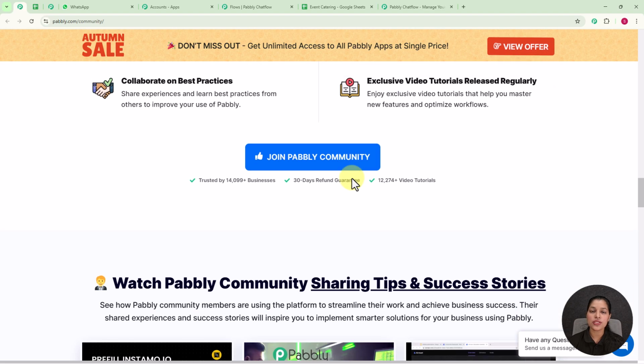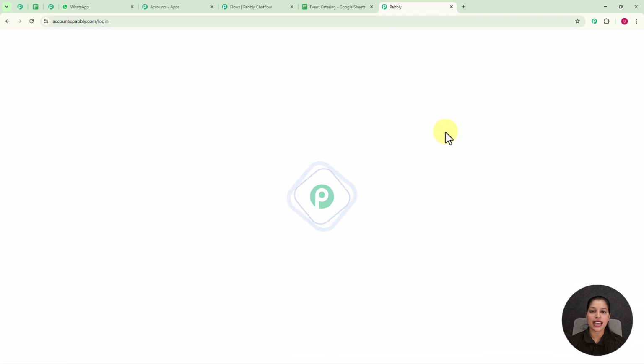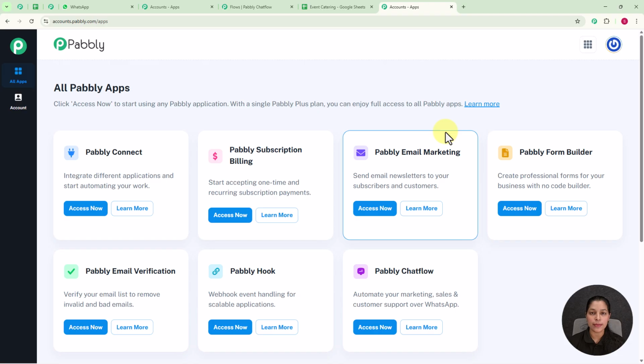Now let's move on to the Pabbly Chatflow again, and here I am going to simply click on the sign in as I already have an account on Pabbly Chatflow. And once you finish your sign up you will get this all Pabbly apps page, and here you can see these are the products provided by Pabbly.